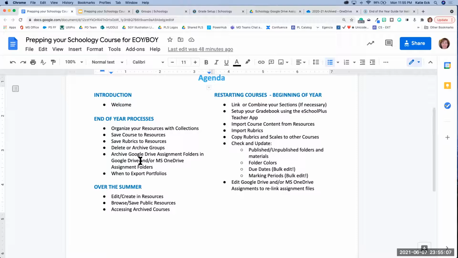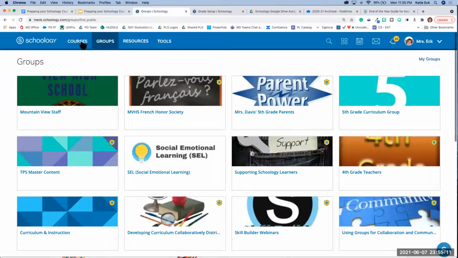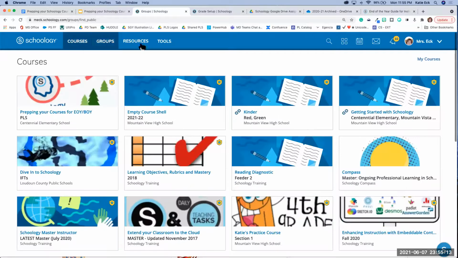you will come into your Schoology account, and when you click on courses, you'll see a bunch of new tiles back to the generic blue geometric shape here. They won't say empty course shell. They'll have the names and the titles of your courses, but I'm just going to use my empty course shell as an example here.